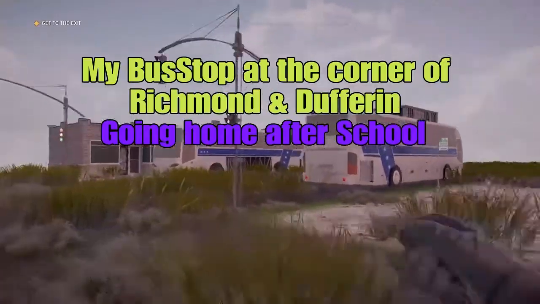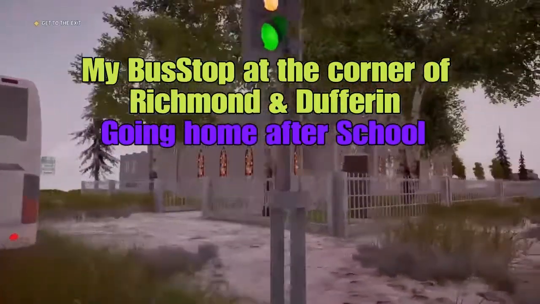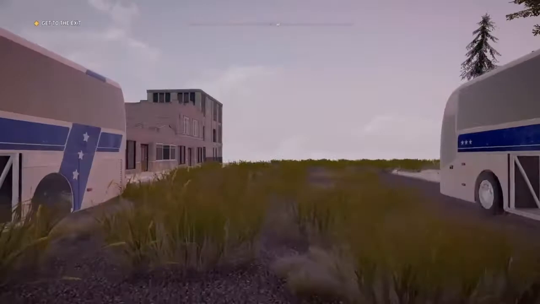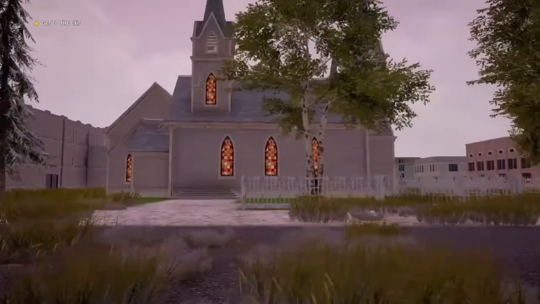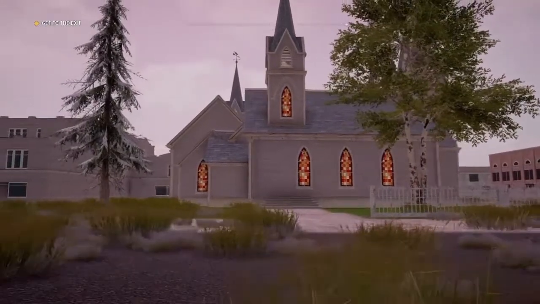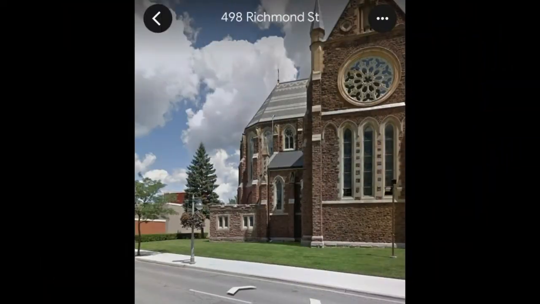Now coming on over here, of course, this is the bus stop I stopped at all the time after school. This is the bus stop I wait at. I have a lot of fun moments at this bus stop, this area, right in front of St. Peter's Cathedral.